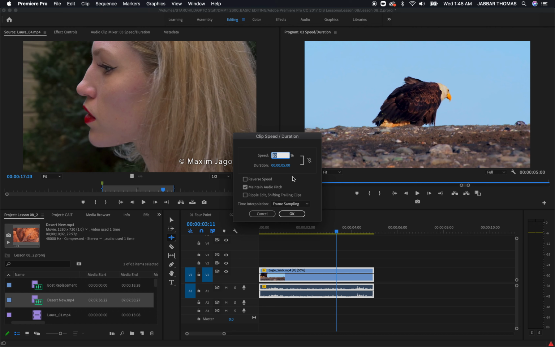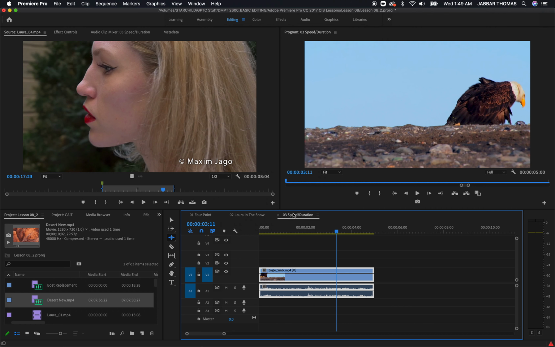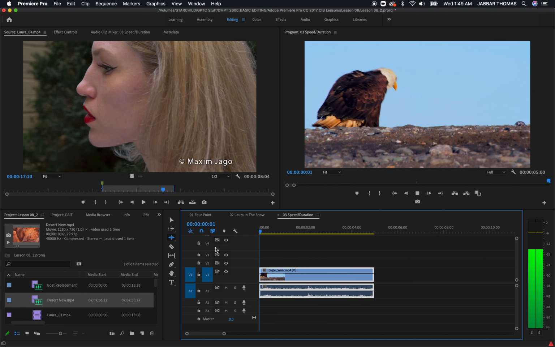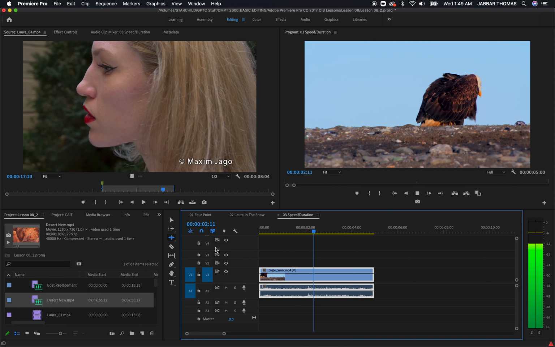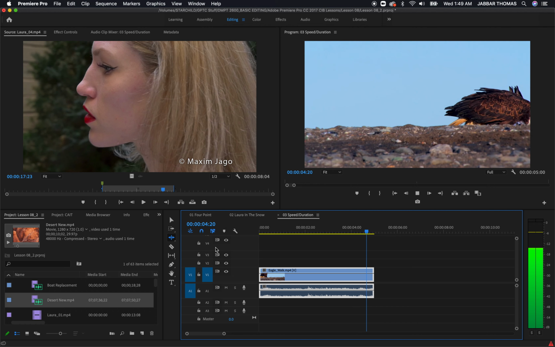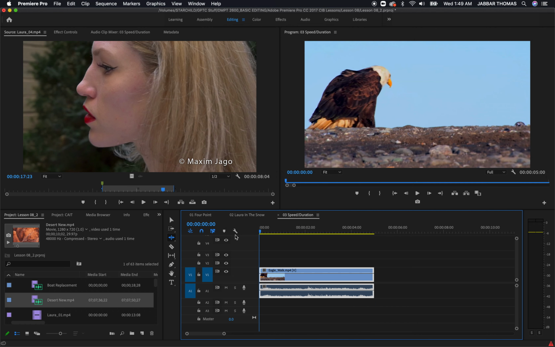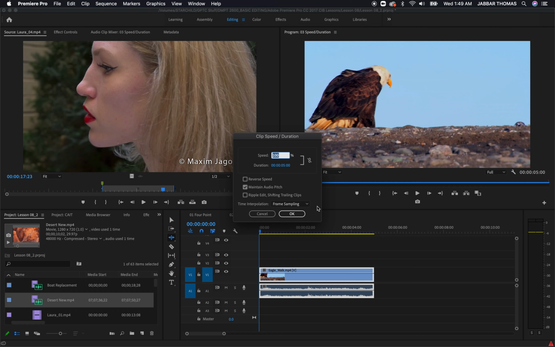It'll play it at half the speed for as long as this duration is. But after that duration is over, even if I haven't played all the content, that's it. Okay, and of course, I could reverse that as well. Let's go back to 100% up here. This is what it looks like normally. That's normal. My eagle makes it all the way off the screen and sticks his head off screen. Let's go the other way.